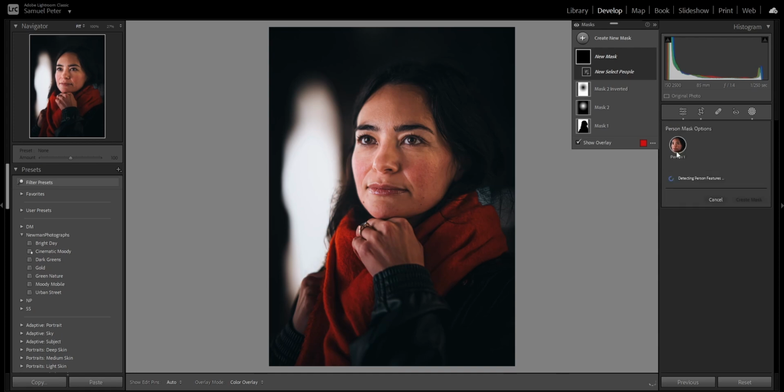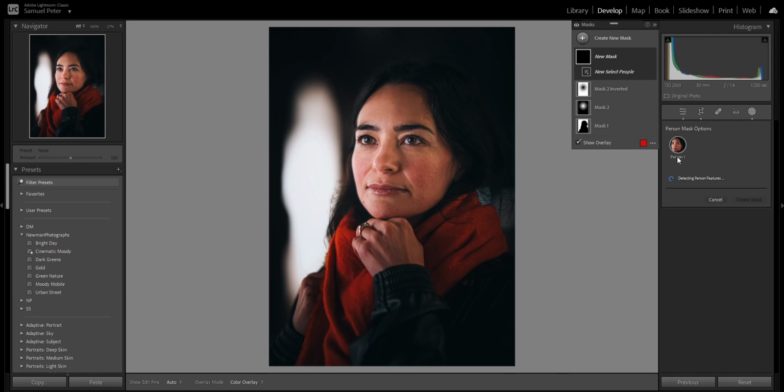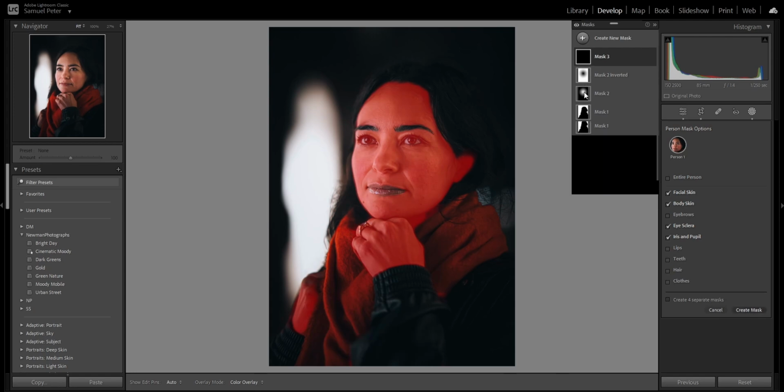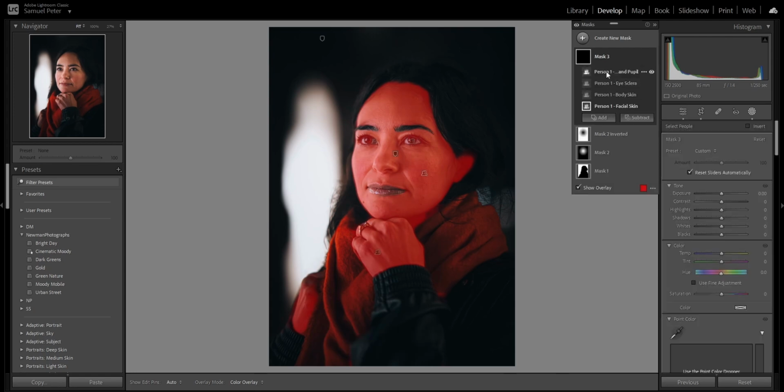Again, guys, this is routine. If this is not your first tutorial, then you've seen me do this dozens of times. So I'm gonna select the eye sclera, the iris, the body skin, and the facial skin. Create new masks. Now, as you know, it creates one group with all those masks, but I want the iris and the eye to be on their own group.